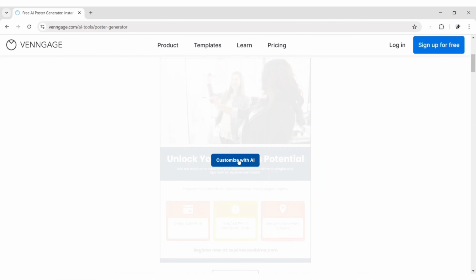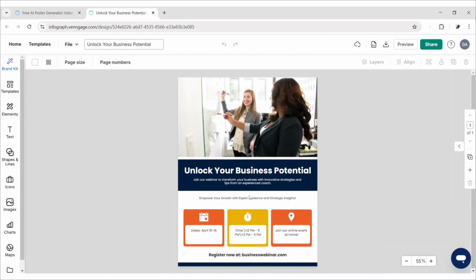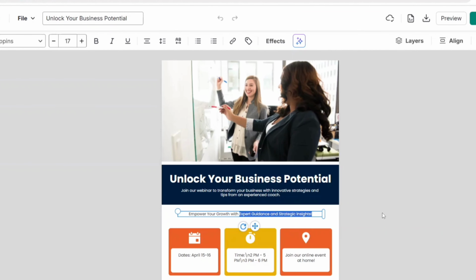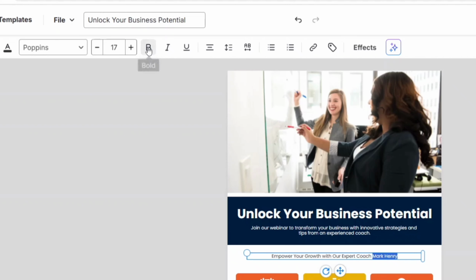Now, you can click on Customize with AI to edit your template. Now, you enter the Venngage template editor, where you can change anything you desire. First, we will change some text. Now, change its style and font size.